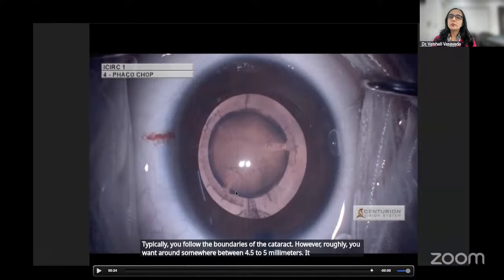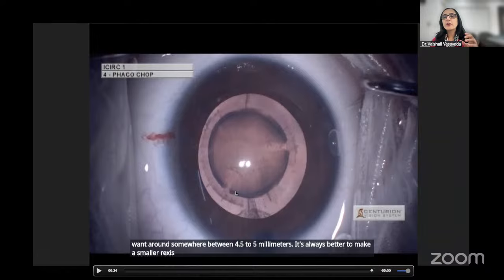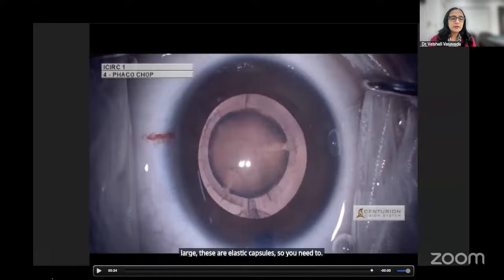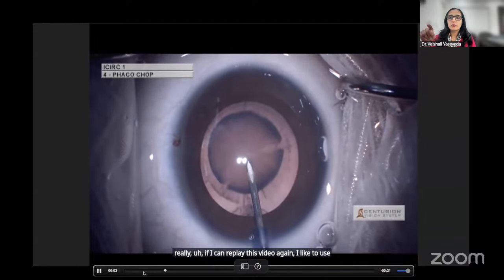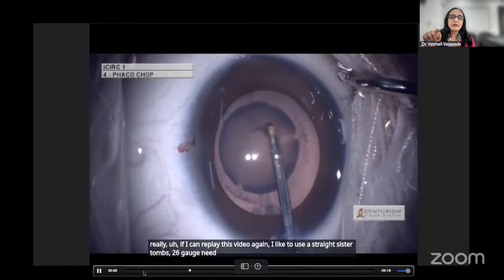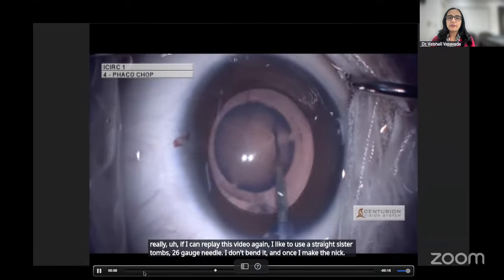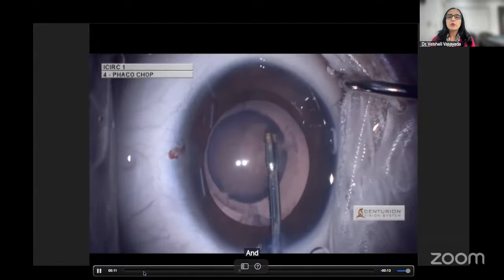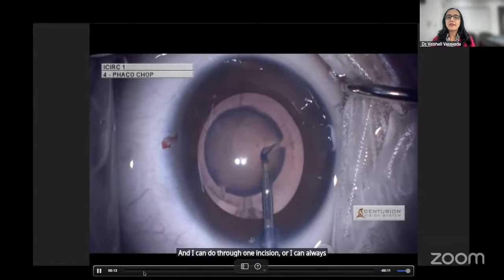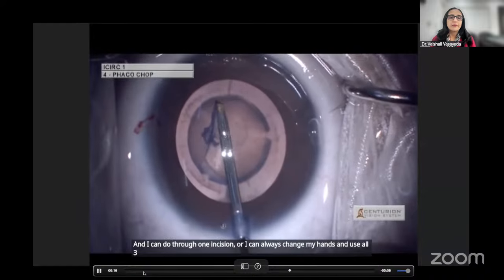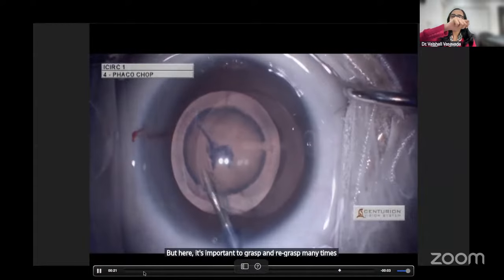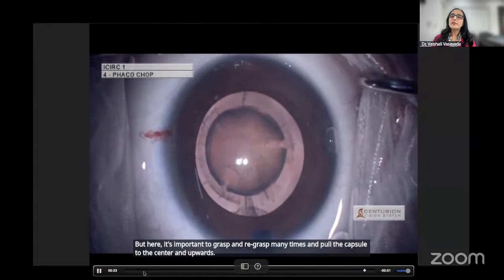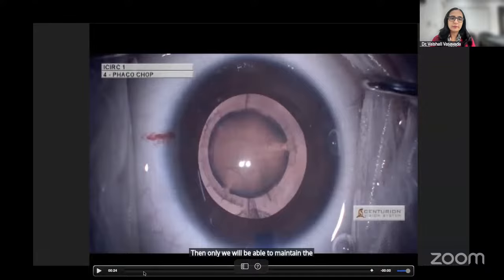It's always better to make a smaller rexis than a larger one, because if you end up large, these are elastic capsules. So you need to really, if I can replay this video again, I like to use a straight cystotome, 26 gauge needle. I don't bend it. And once I make the nick, I use microrexis forceps, and I can do it through one incision, or I can always change my hands and use all three incisions. But here it's important to grasp and regrasp many times and pull the capsule to the center and upwards. Only then will we be able to maintain the required size of the rexis.